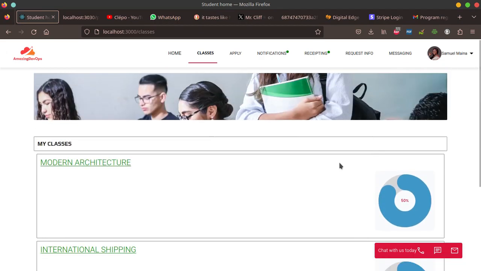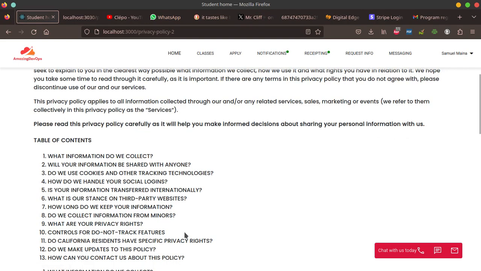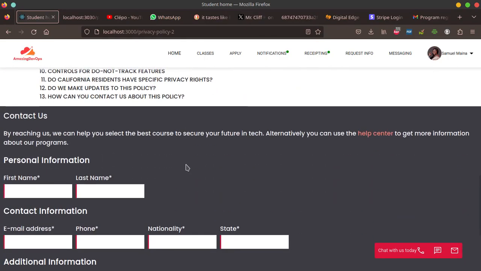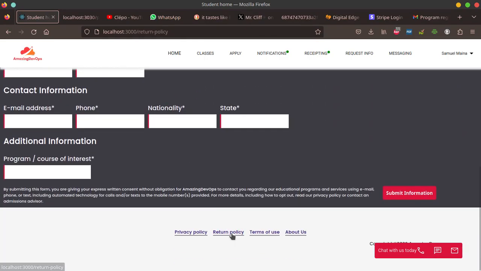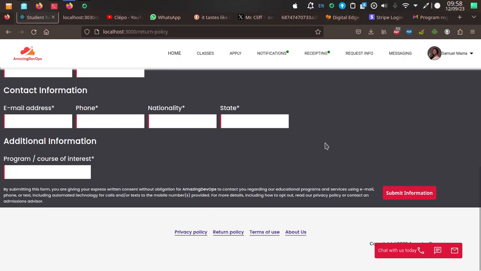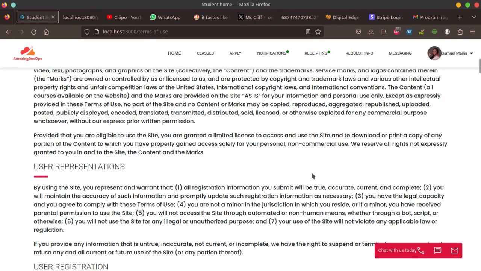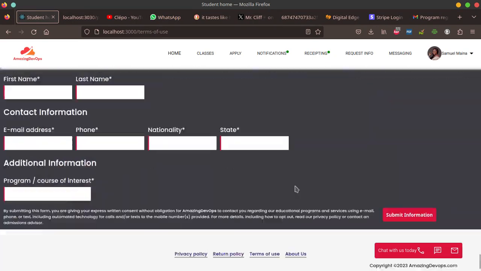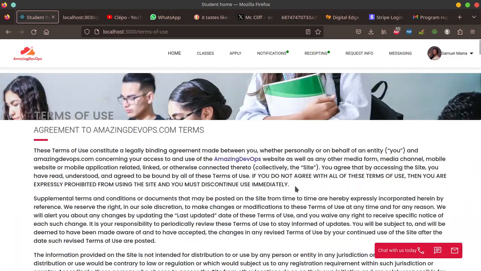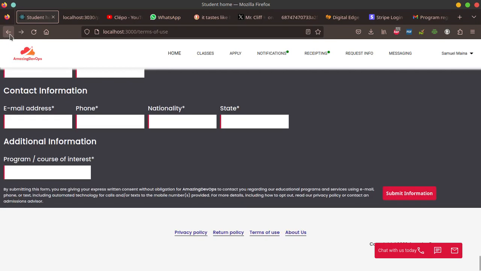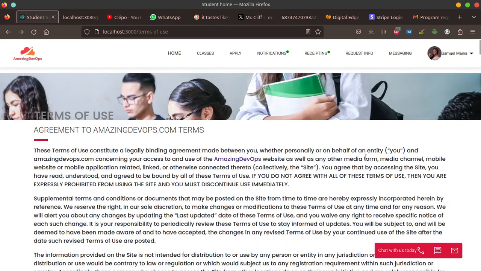So every other information here is just about privacy policy, information that is crucial and that the students should know, the return policy. Also important, the return process, question return policy. Now the terms of use, this is important information about the site and agreements that the students should understand and accept. So this is not relevant at this point, but all that is about the students portal.